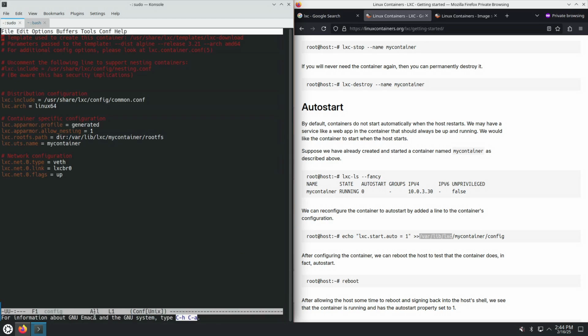Let's see what it contains. We could have nesting containers. So inside of a LXC container instance, you could install the LXC software and then inside create and run additional LXC containers. So running an LXC container inside of a running LXC container.